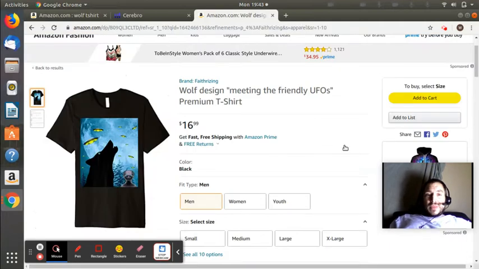But guys, this is my most recent design here on the left. This is a wolf alien t-shirt. I just kind of mixed aliens with wolves. I thought I'd give that a try, see how that goes, see how sales go on this t-shirt. I'm running PPC on this right now. But we'll go ahead and get into the nitty-gritty of what I'm trying to say.